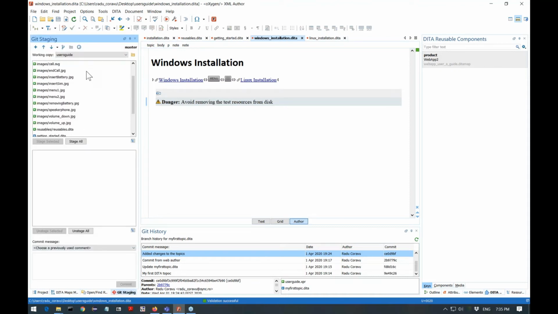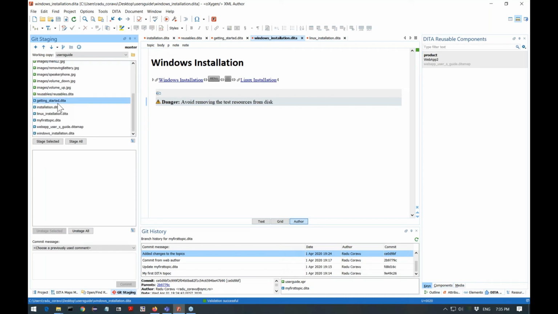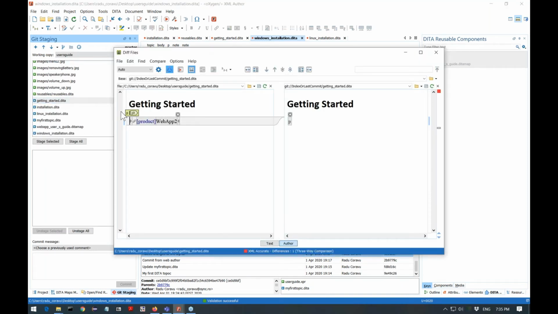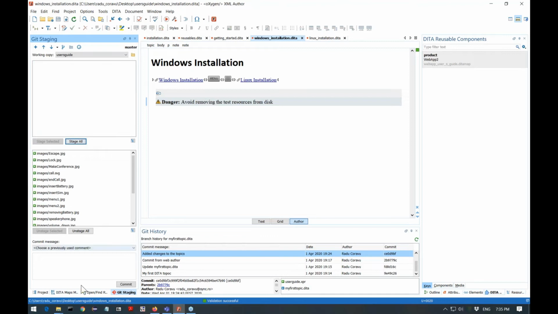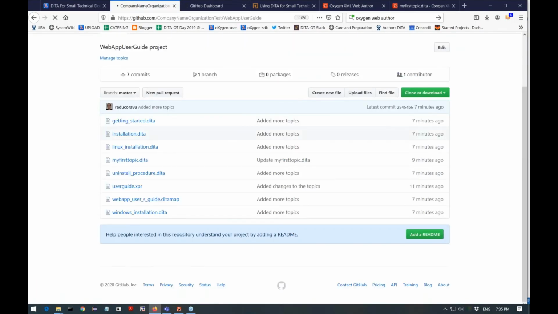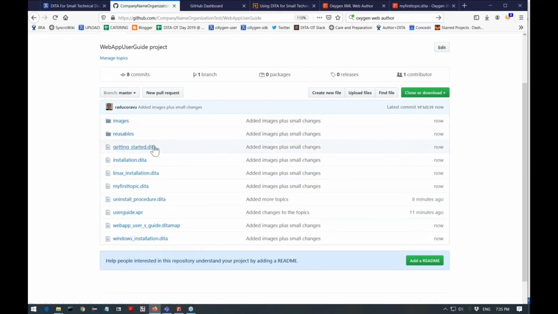So I have new changes in the project. I have these images here. My topics changed because I added some references to the product key, or because I added new content to them, like the image and the link reference and the note here. So I can commit again. So I can press commit, push, and then just to double check, my project has been updated.